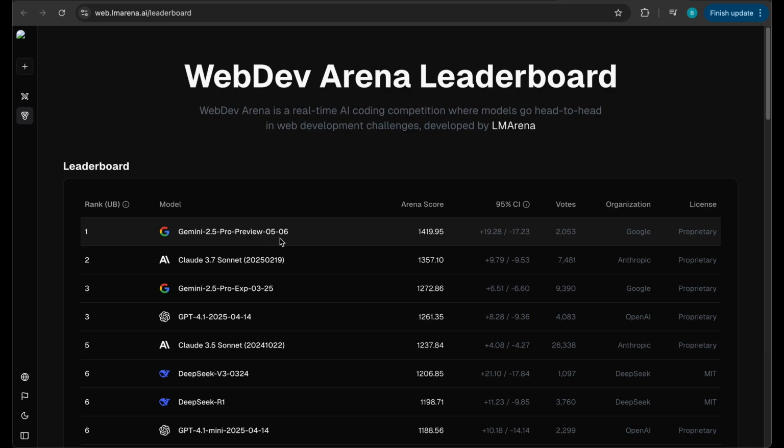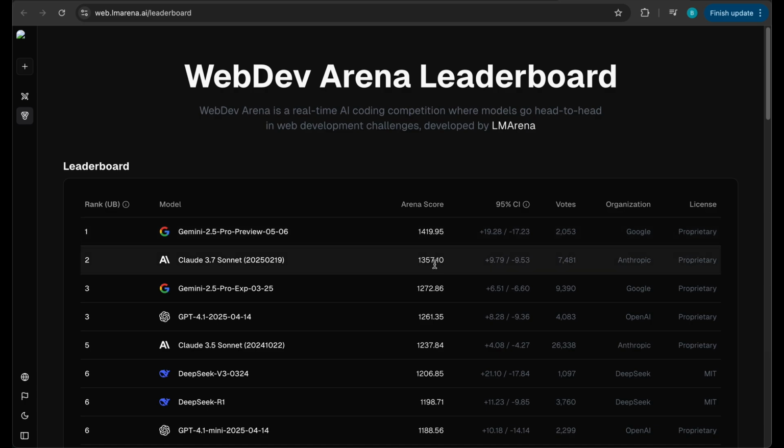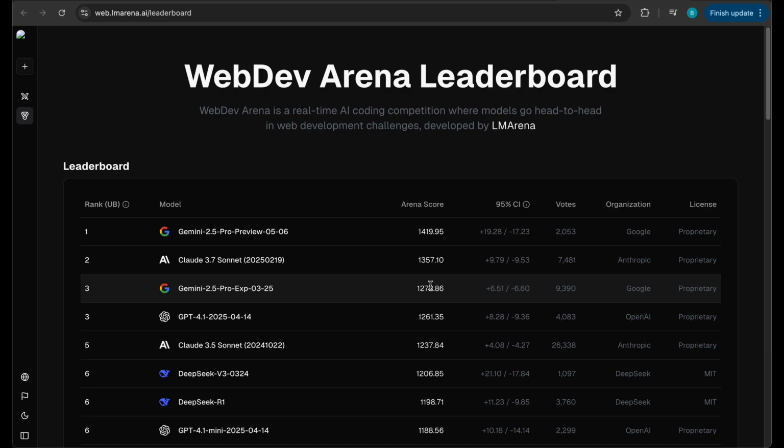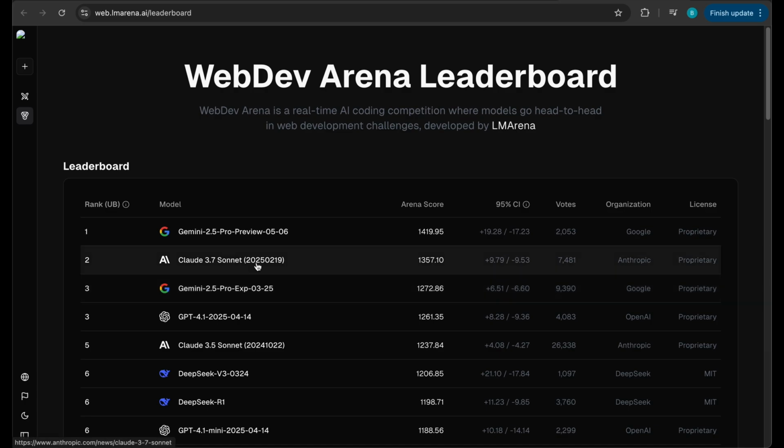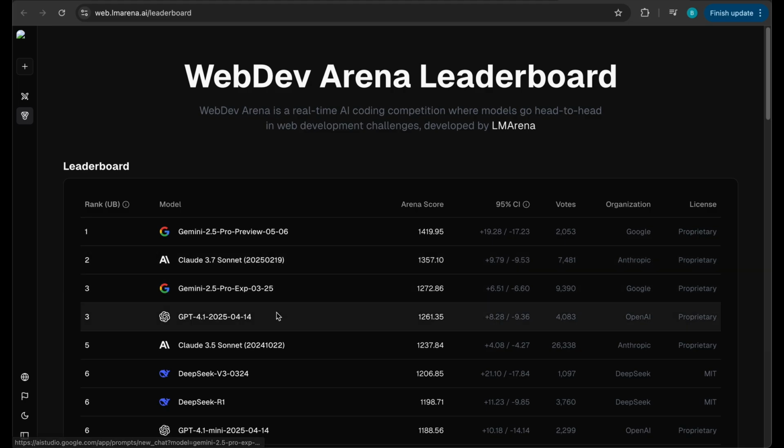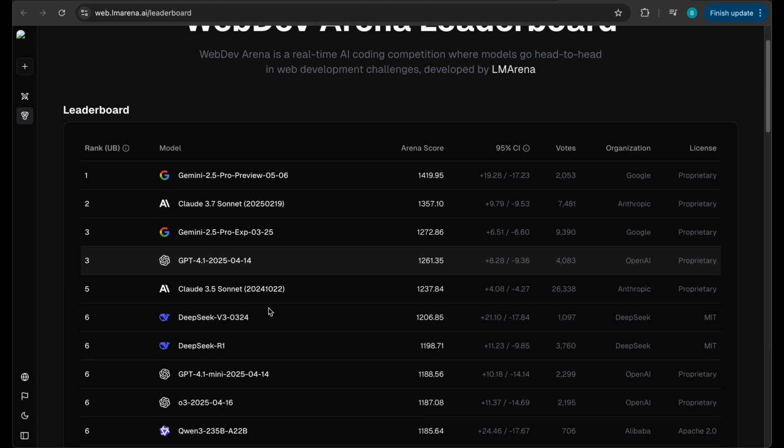And you can see here, I'm guessing this is the date of the release, which is basically just 2 days ago or so. And you can see here the current arena score is 1,419, basically 1,420 if you want to round it up. And that is significantly higher than the previous Gemini 2.5 Pro Experimental. And that is above the current Claude 3.7 Sonnet as well, and GPT 4.1, as well as the other competitors down here.